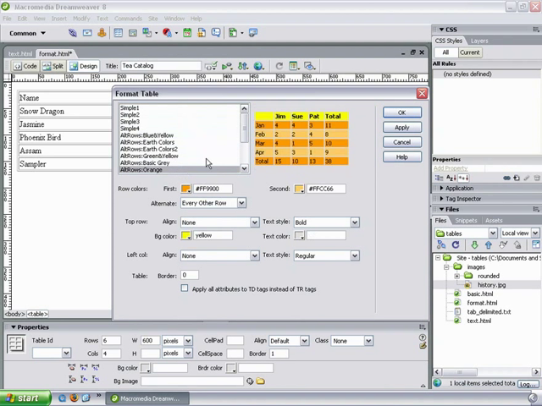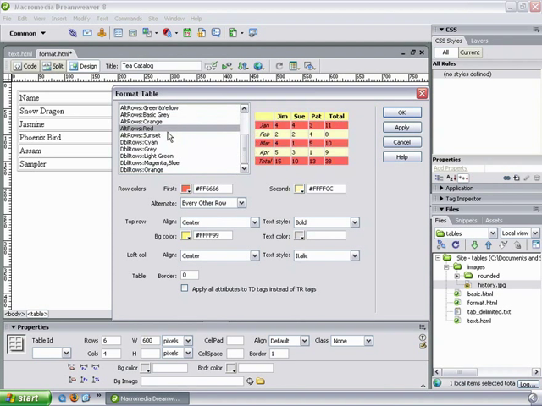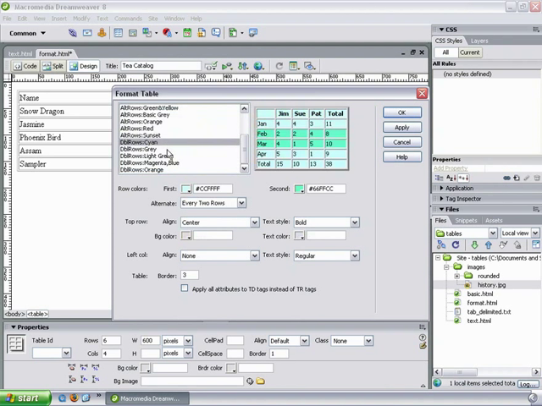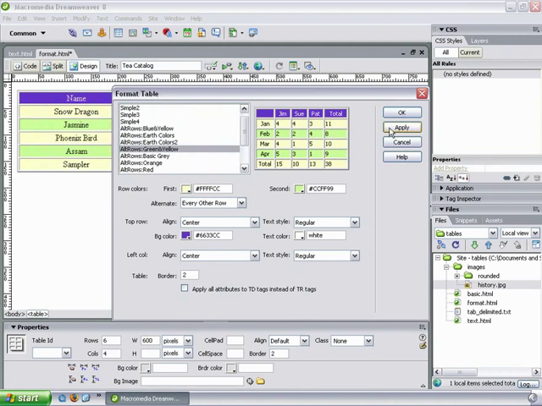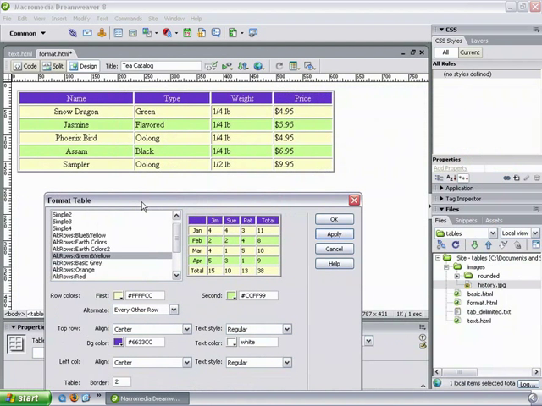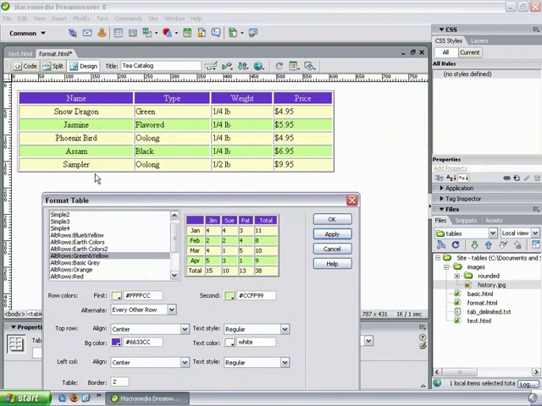And there's some good ones in here, especially if you have a table in which you need to display data. You just click through, see what they look like. If you find one that you like, all you have to do is click Apply. And you'll see it not only formatted the color, but it also did things like it centered the first column here and changed the color of the text in here so that it would show up properly against this darker color.